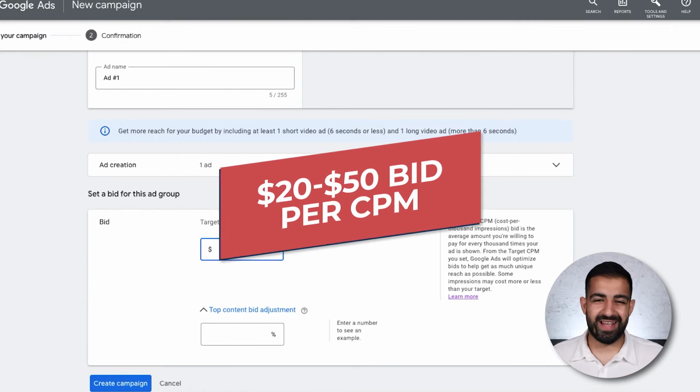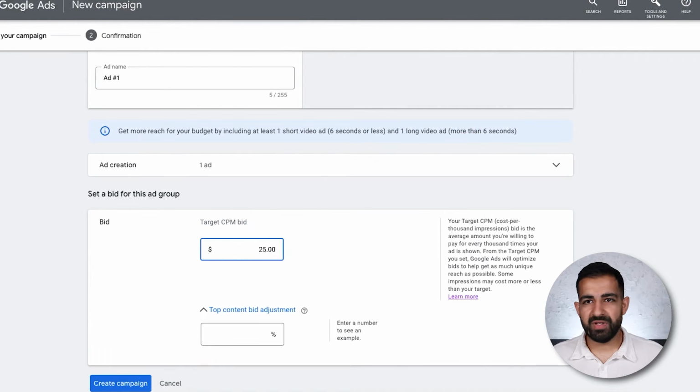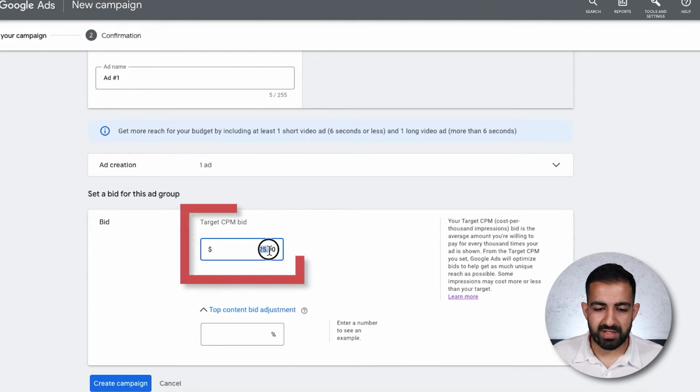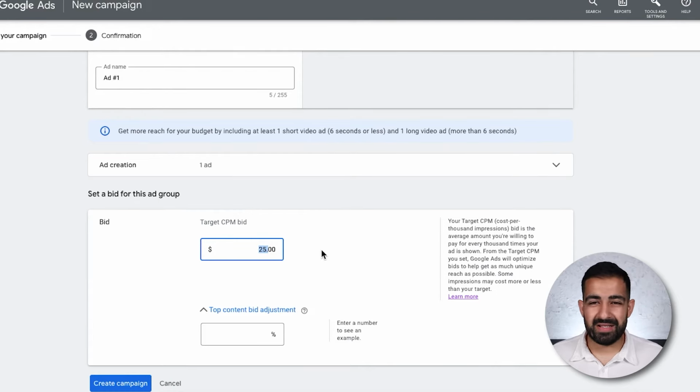Again, in certain industries, that's next to nothing. In other industries, that's such a high bid. What I recommend is go with $25. If your campaigns aren't spending, bump that up. If everything is spending, you can start lowering it, though Google will obviously optimize for the lowest CPM.